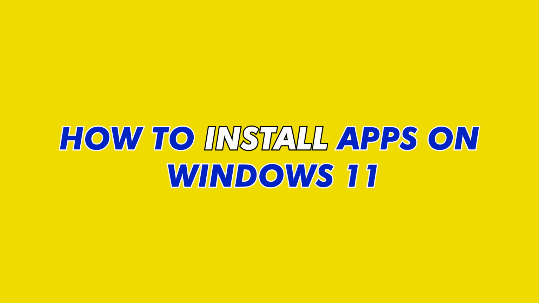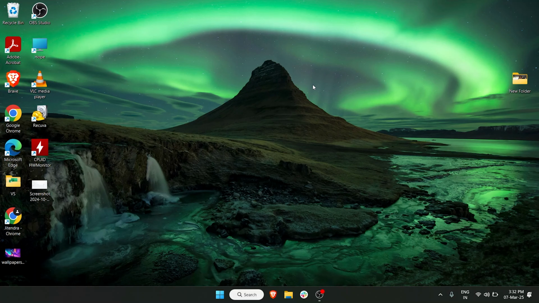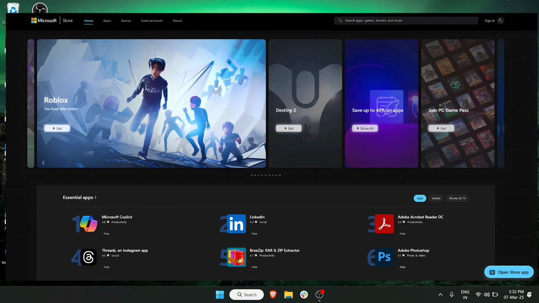How to install apps on Windows 11. So first method is very easy. Just go to the Microsoft Store and download it.